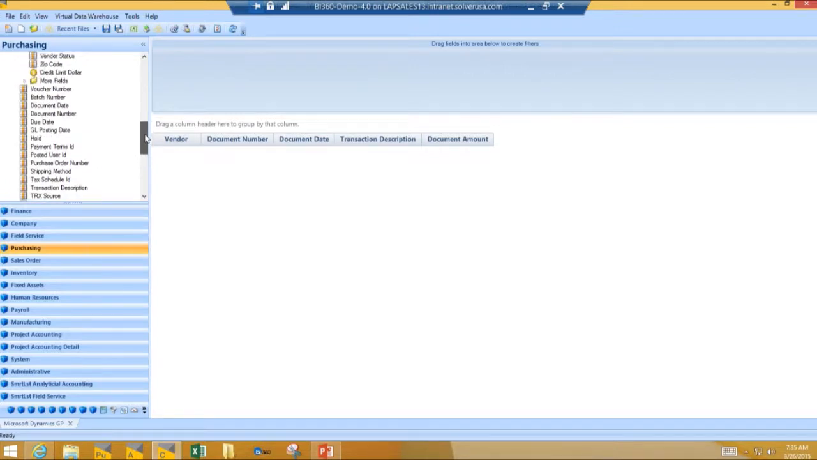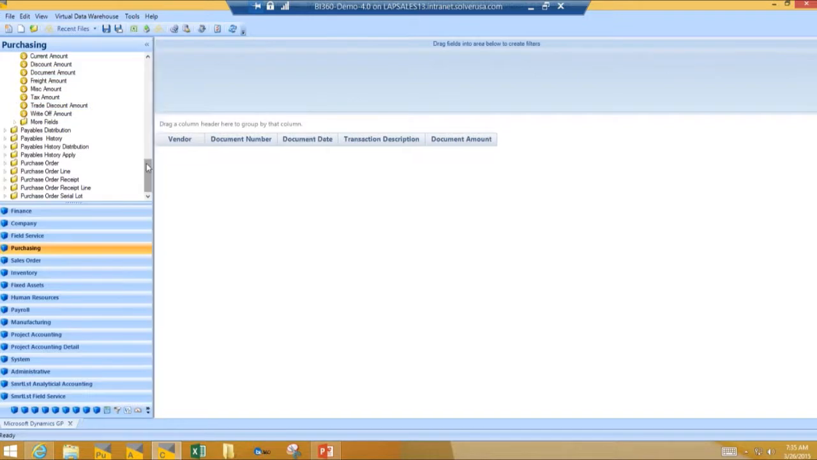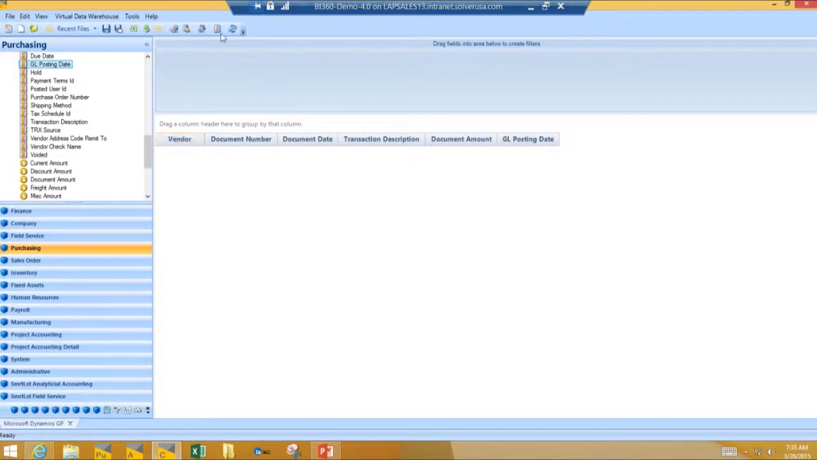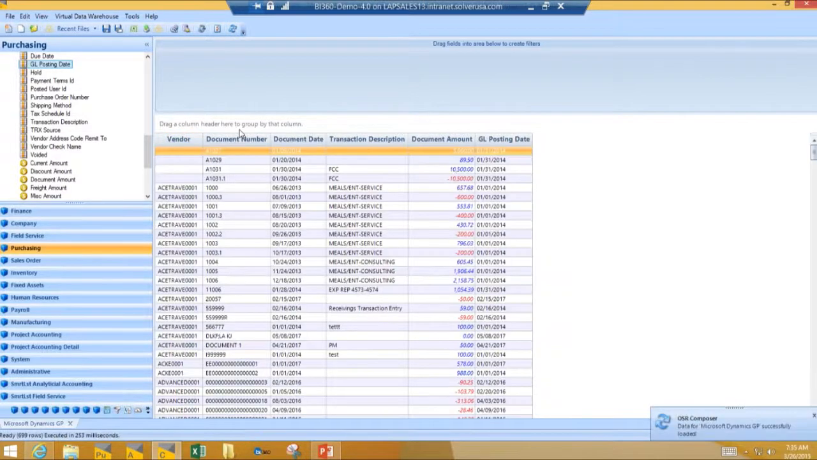So let's come back up here. I think maybe down here. Grab some period information, some timing information as a filter. Then posting GL posting date. There we go. And if we hit the refresh button, that quick, we have the detail as a query based upon all the vendors that we have listed.